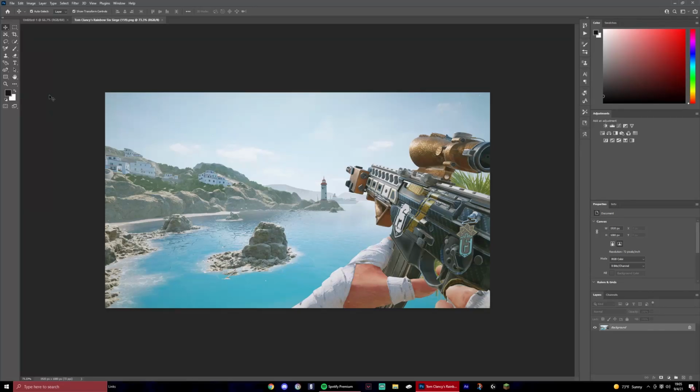Alright, today I'm going to be showing you how to make probably one of the most simplistic thumbnails you can make for Siege or really any game. This method can be used for any first-person shooter or games like it.